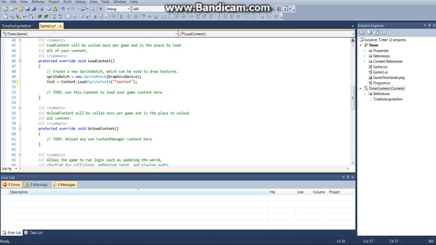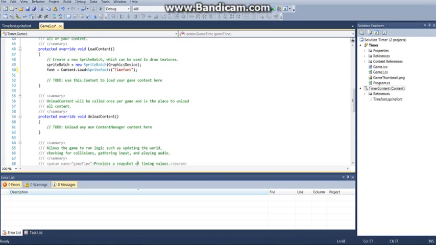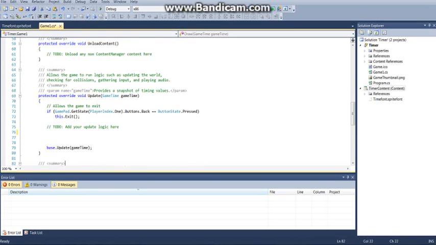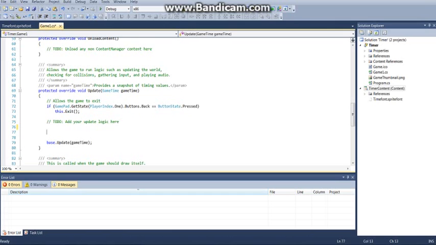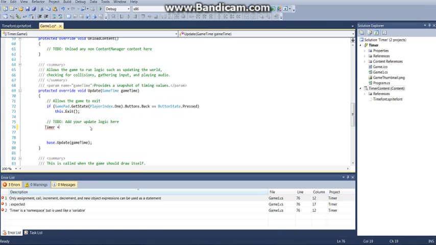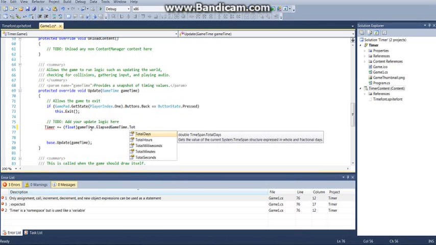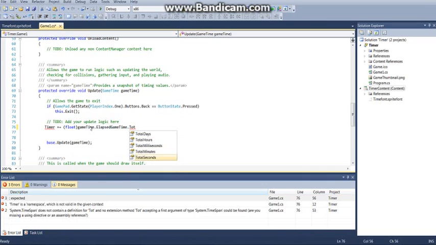Now we need to go to the update function, which is, I believe, right here. Yes it is. And here we'll write timer plus equals float game time dot elapsed game time in total, not days, not hours, but seconds.